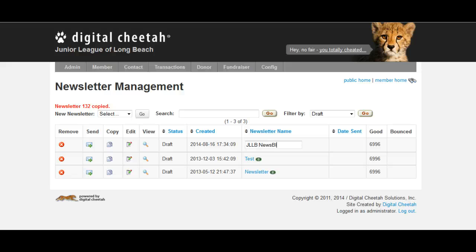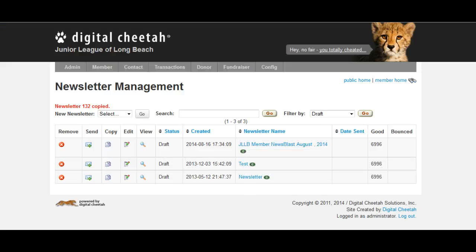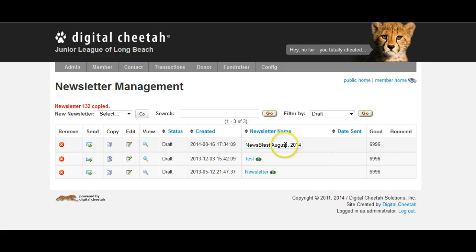We always title it pretty much the same. Actually, I've been starting to put the word member in there because of the spamming problems that we had. I'm just guessing that having the word member in there may avoid any issues or questions about whether this is spam. So JLLB member news blast, and then the date of the blast. In this case, it's going to be August 18th. Once you get the title, you click Enter, and you have our new name.